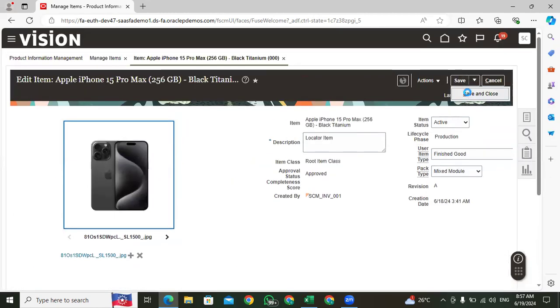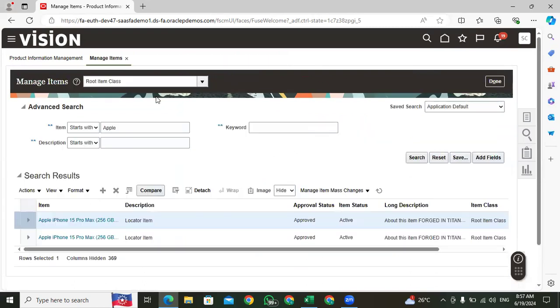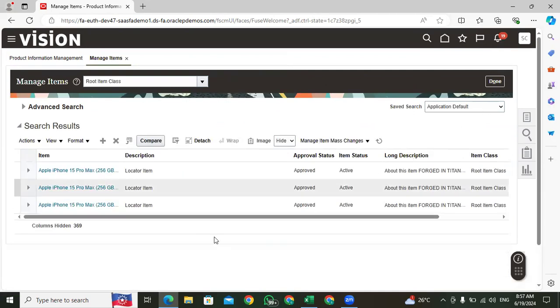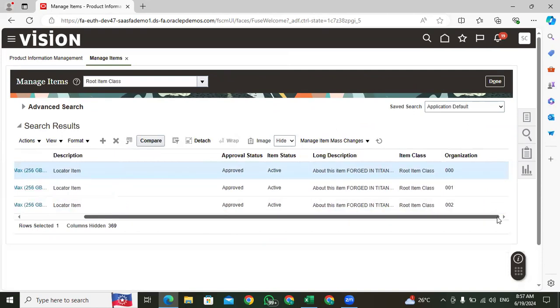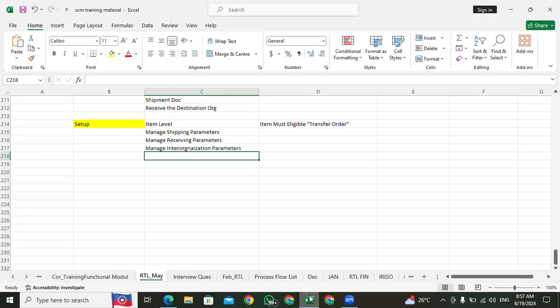Okay, let's go to save and close. This is the first checkbox, first setup. Now you can see this is for master item org. This is for inventory organizations. You can see 001 and 002. So what is the next one?